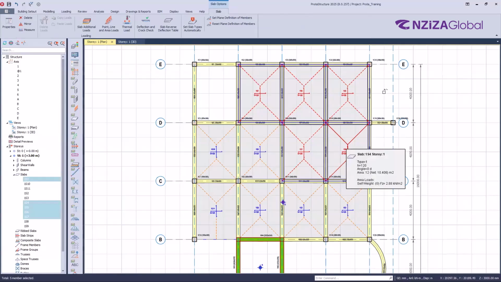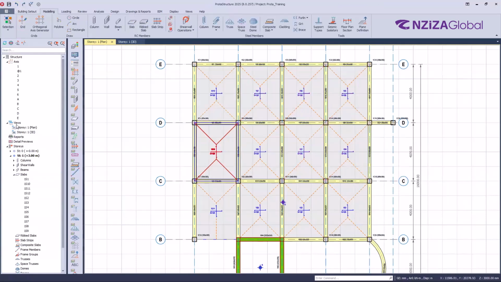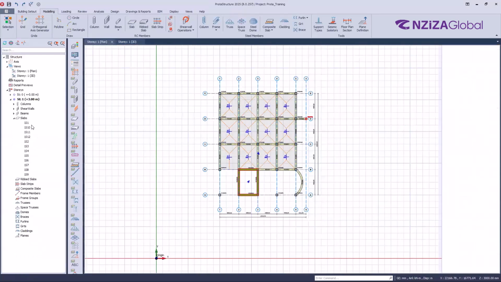Another way that I wanted to show you that we didn't cover so far is using the structure tree. You remember when we were starting the training yesterday, I informed you that whatever member we are drawing here in the display will be also located in the structure tree. So here in the structure tree, under story 1, you'll see we have different members: column, shear wall, beam, slab, and so on.